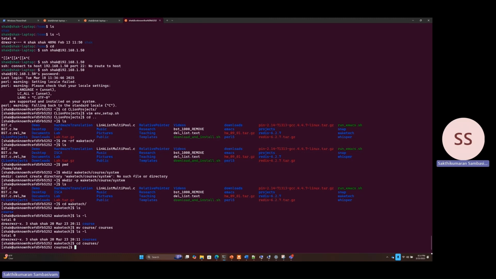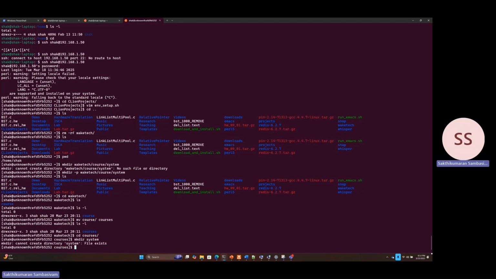I need to create two directories like siblings right here, two children for courses. One is system and another one is programming. Let's go ahead and create. Everything is lowercase. In my example, I just gave uppercase. It doesn't matter in Windows, but in Unix, it matters. Uppercase or lowercase, they're different. It's case sensitive.